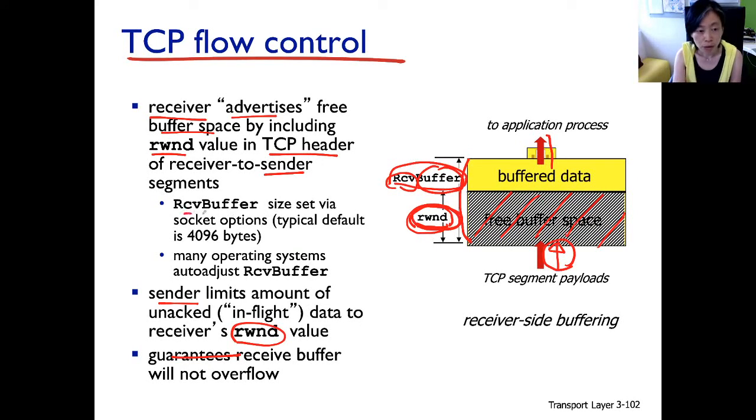So the receive buffer here, in most operating systems, when you create a socket, is set by default to 4096. But most of the modern operating systems these days would actually give you different receive buffer space by default. If there's more space, then this is potentially higher.